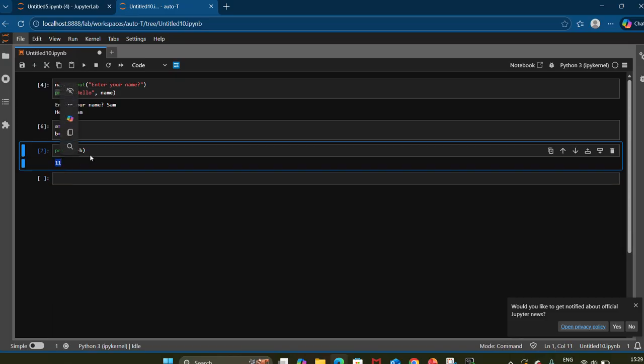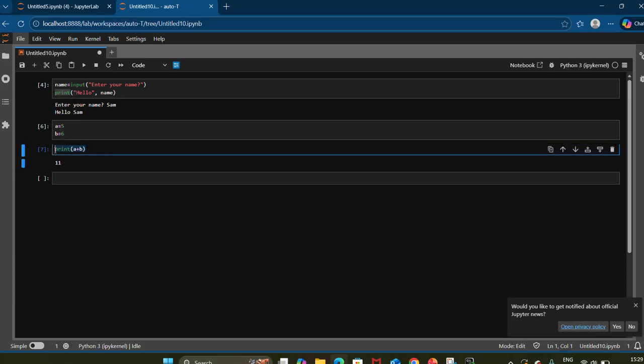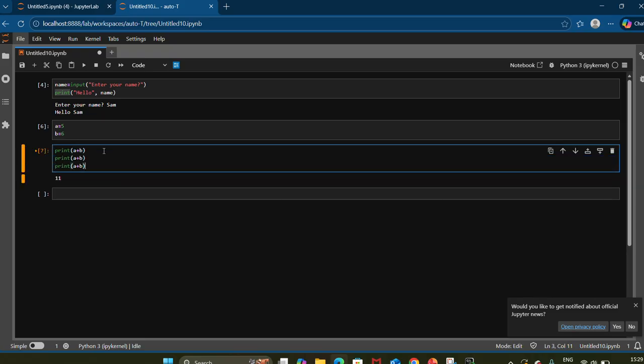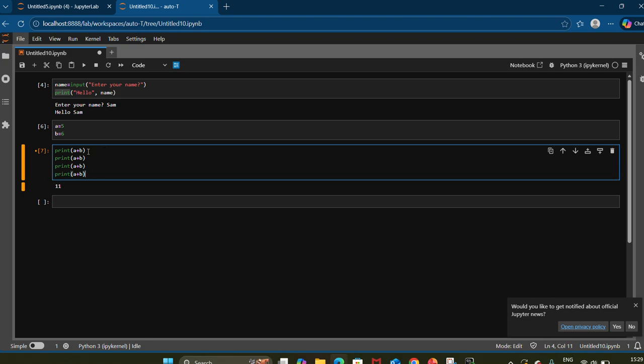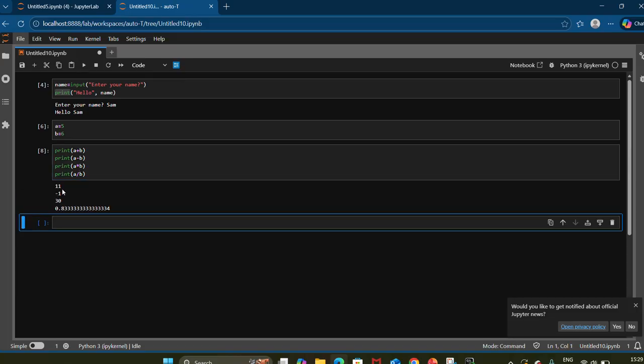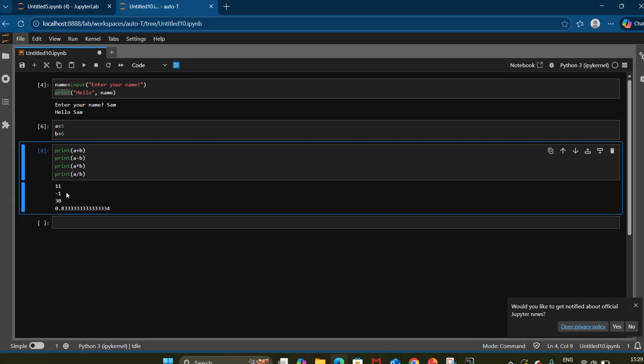It is 11. Fine. In the same way you can perform subtraction, multiplication and division. So here subtraction, here multiplication and then the division. I'll run this. See, when you add it's 11, when you subtract it's -1, when you multiply it's 30, and when you divide it's 0.833334. That's all. Very simple, right? These are the arithmetic operators.